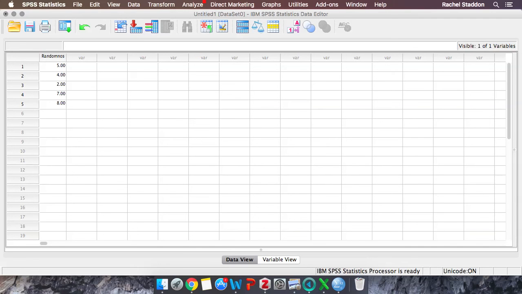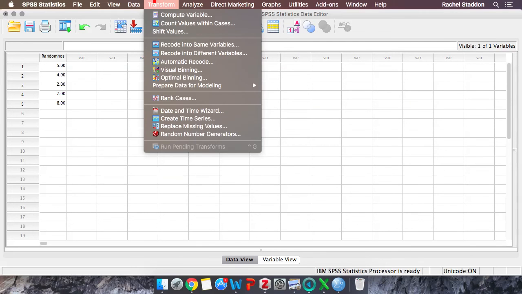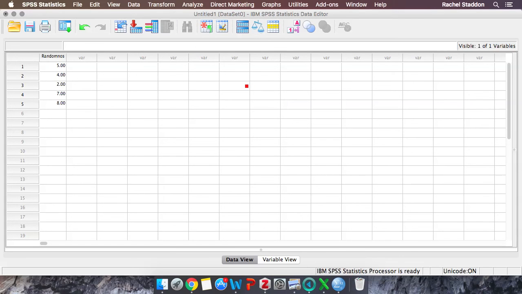The main ones we use are transform, analyze, and graphs. It depends on what you want to do, which one of those you pick. Mostly I use analyze, graphs is obviously for making graphs, and transform is for altering your data in order to make it useful for certain things.